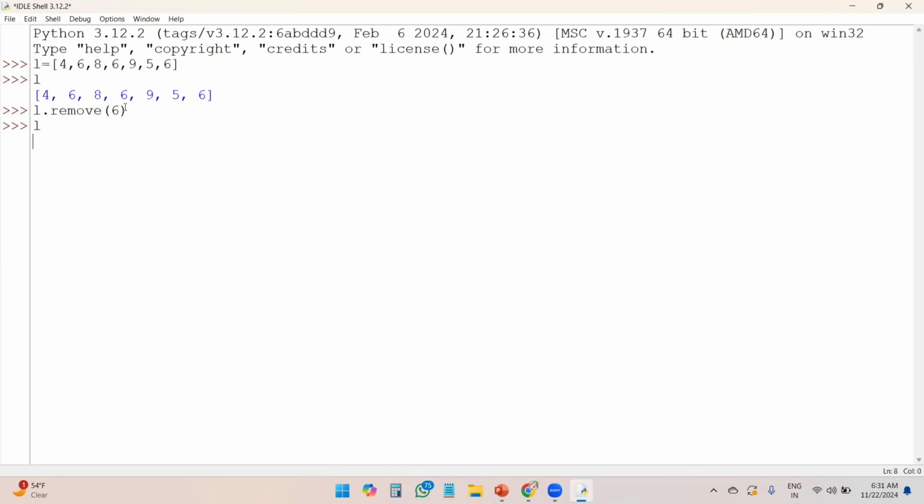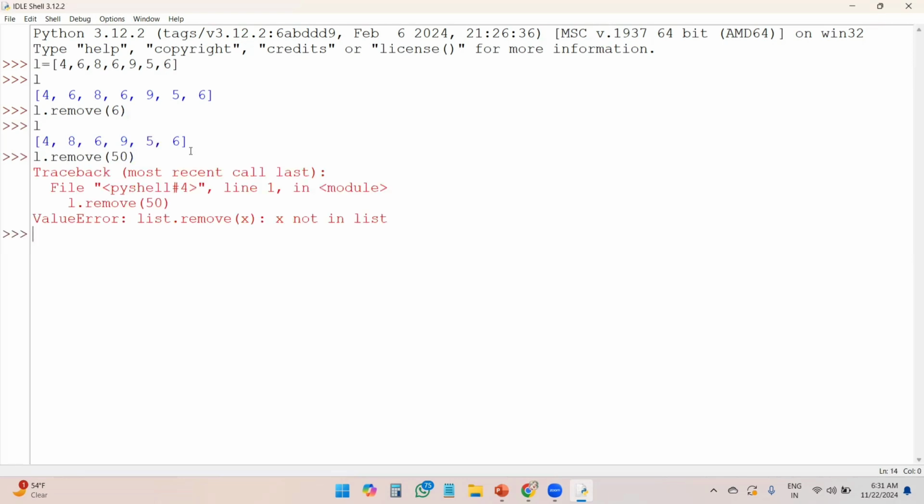Okay, let's check. See, after 4, 1, 6 was there, so that's deleted. Okay, clear students? So, it does not return any value, but the pop function returns the value. Okay, now if I am writing L dot remove 50, that is not present in my list. So in that case, it shows an error, students.